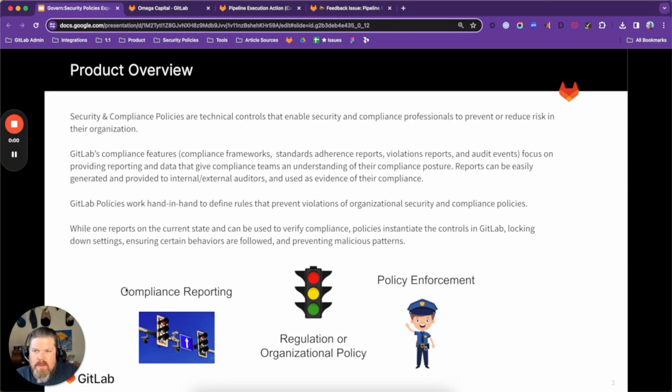First of all, I would look at security and compliance policies as technical controls that enable our security and compliance professionals to prevent or reduce risk in their organization. With our compliance features, we have compliance frameworks, standards adherence reports, violations reports, and audit events. These features give us insight into and data about our compliance posture for our compliance teams, to help them understand if particular settings are not properly configured and where to take action. So this is all about surfacing data, creating reports, and providing this type of evidence to internal or external auditors within your organization.